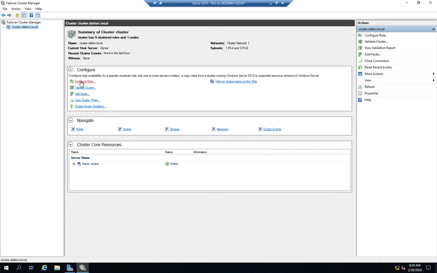I can configure a role. So the cluster itself doesn't actually do anything. You have to add a role to the cluster. What we have here is a cluster of machines that are doing nothing. So we add a role to the cluster, and then they will start serving that role on the network. We can validate the cluster, which runs another one of those tests. We can add nodes to the cluster, copy cluster roles, do cluster aware updating.